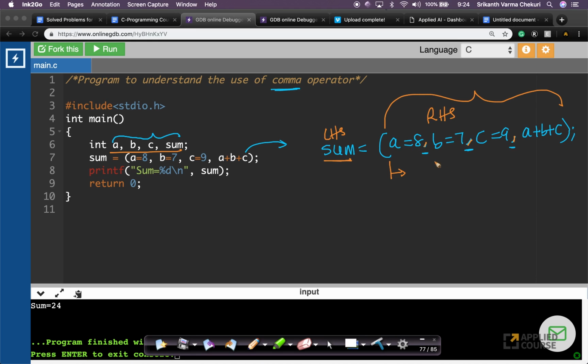How does this work? When you have an expression like this with commas, it will start from left to right. The moment you have a equals 8, the value of a becomes 8. Then b will store 7. Then c will store 9. So these 3 things are executed. The last one executed is a plus b plus c. What is a plus b plus c? 8 plus 7 is 15, 15 plus 9 is 24. So a plus b plus c evaluates to 24.